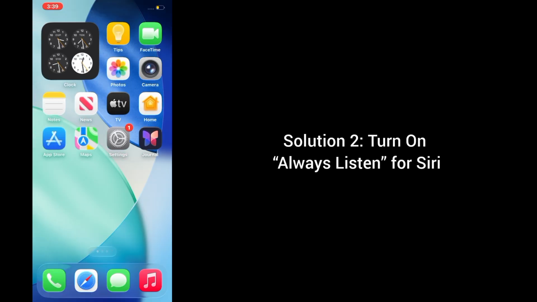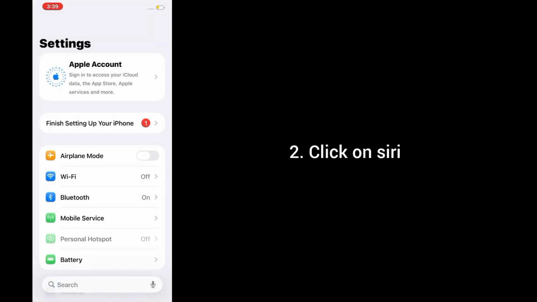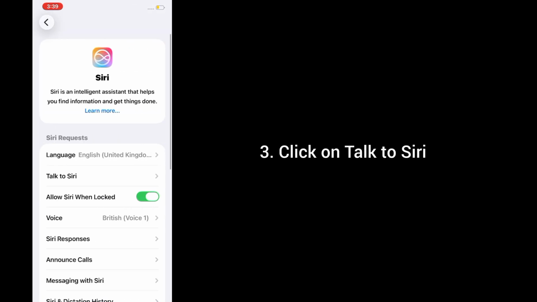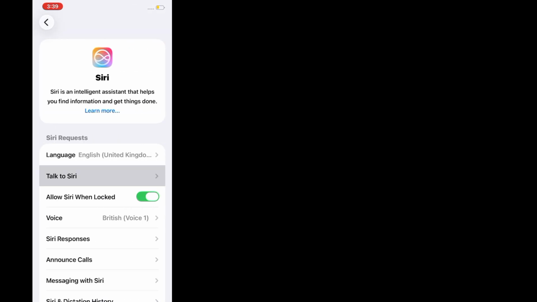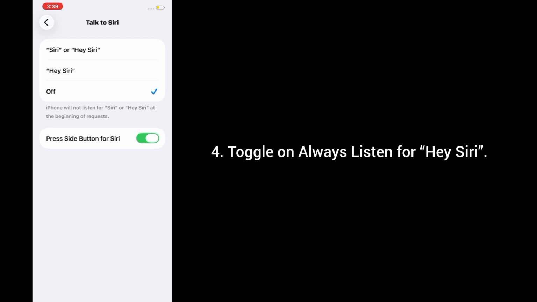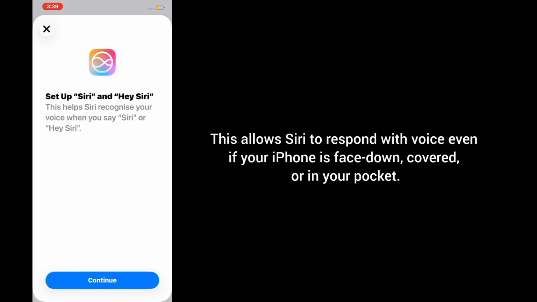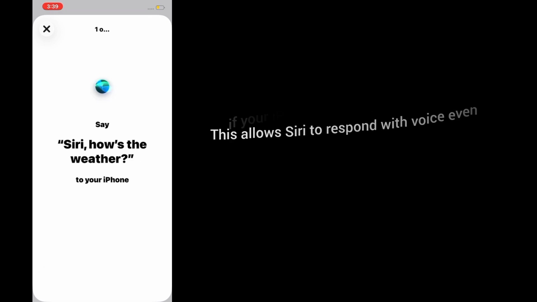Solution 2. Turn on Always Listen for Siri. 1. Go to Settings. 2. Click on Siri. 3. Click on Talk to Siri. 4. Toggle on Always Listen for Hey Siri. This allows Siri to respond with voice even if your iPhone is face down, covered, or in your pocket.